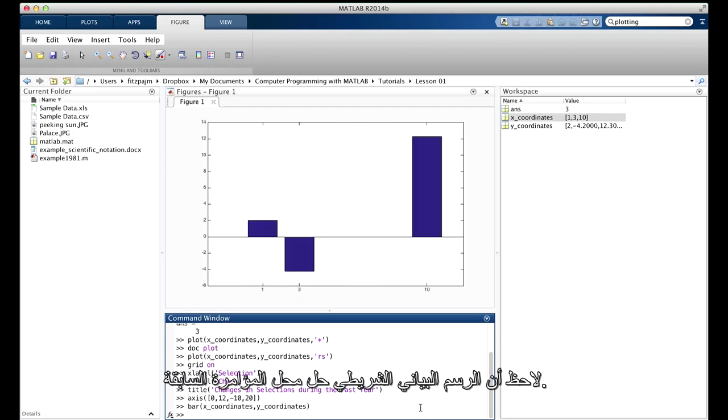Note that the bar graph replaced the previous plot. And we see here at the positions of x, 1, 3, and 10, the heights of the bars match the y values: 2, minus 4.2, and 12.3.